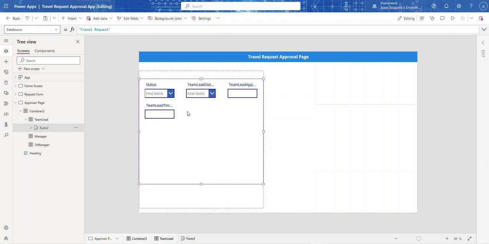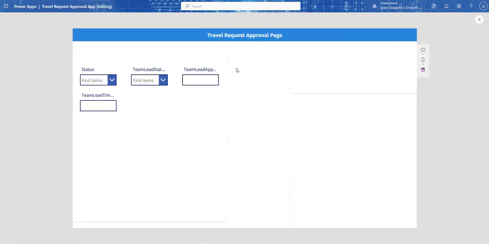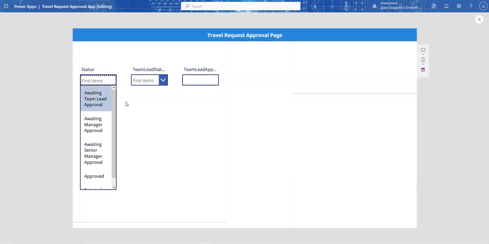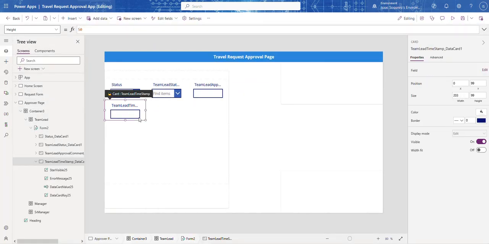So these are the fields that we need. Let me click on this form here and make sure it's a new form. So we have our status. We're going to update that when we approve or reject. So we have this here, and then we have our team lead comment, and then our time. So I'll probably get rid of, I'll update this in Power Automate.